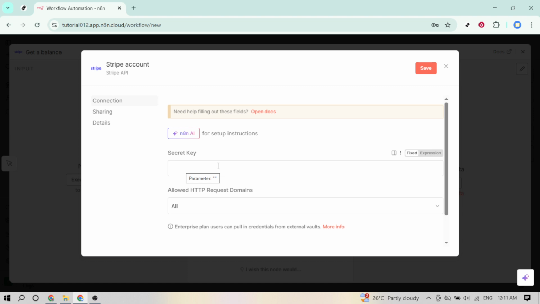When you're ready, click Save. n8n will securely store the credential and link it to the Stripe node. You should now see your credential selected, and from here you can continue configuring your action and build the rest of your workflow with confidence. That's it. You've connected your Stripe account in n8n. You can now reuse this credential in any workflow to automate your Stripe operations securely and efficiently.